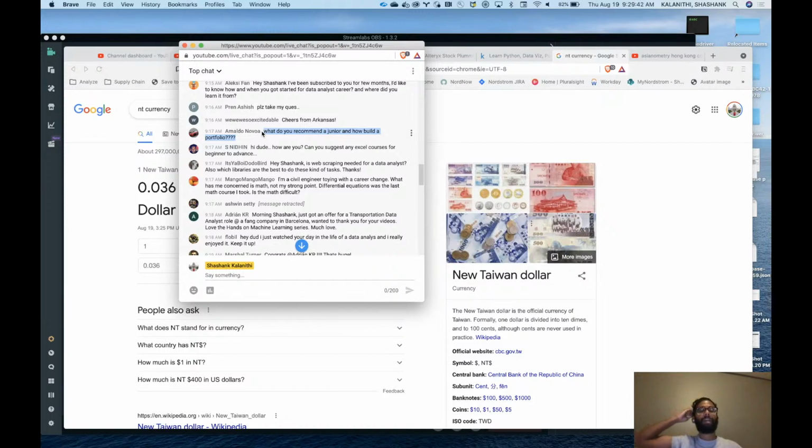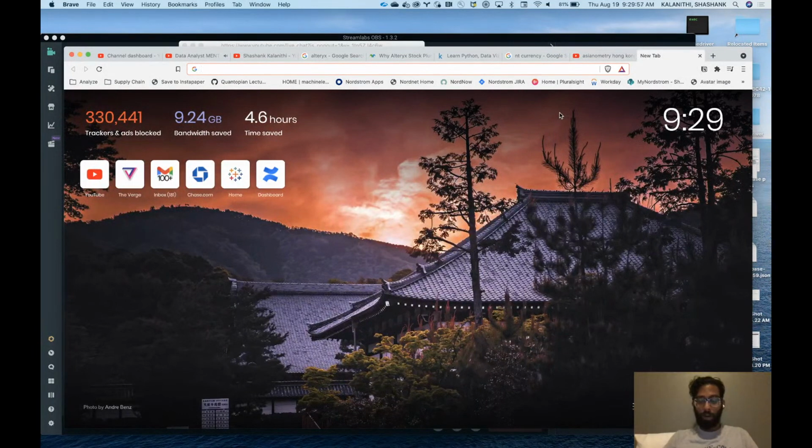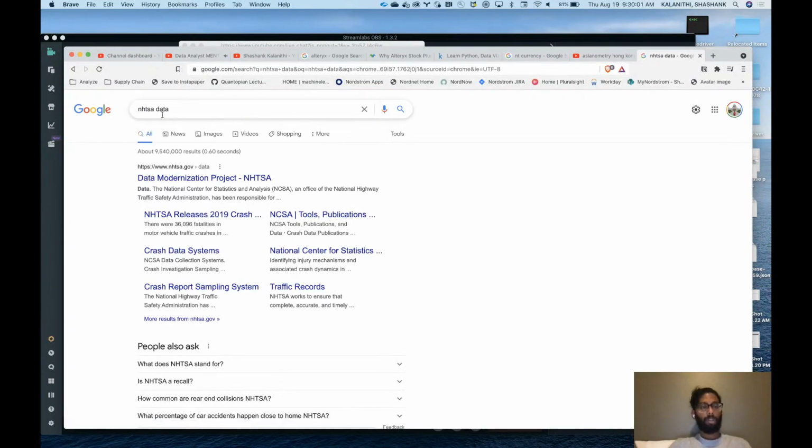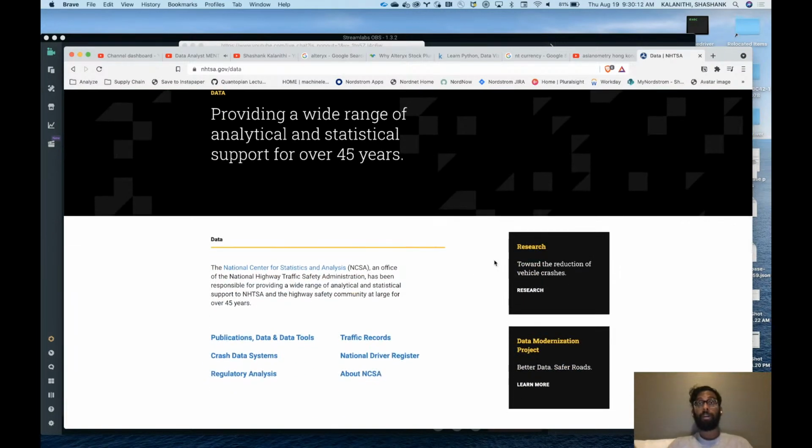As far as how to actually build it, like what projects to do, the advice I always give is to find what you're interested in. For me, it's cars, and pull a data set from a government website related to what you're interested in. For example, if I want to do my own project on cars, I go to NHTSA.com, which is the United States' highway traffic authority, or vehicle safety authority.